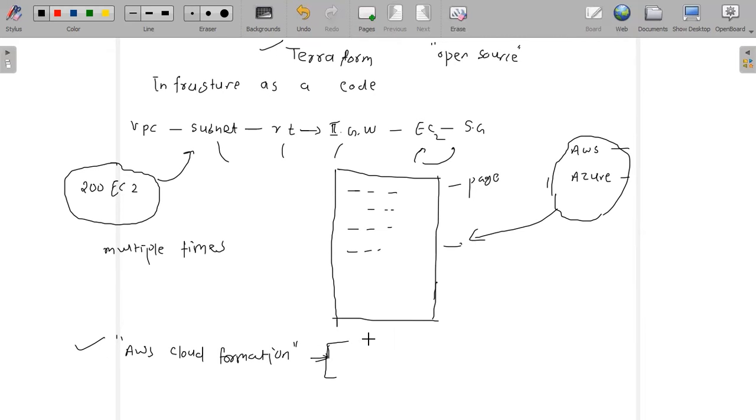One more disadvantage is there. Here we write the disadvantage: it is AWS only. The second disadvantage is that it is in the form of JSON format, which is quite complicated. Whereas in Terraform we use HCL, that is HashiCorp Configuration Language. This language is provided by Terraform, and it is very easy as compared to JSON.